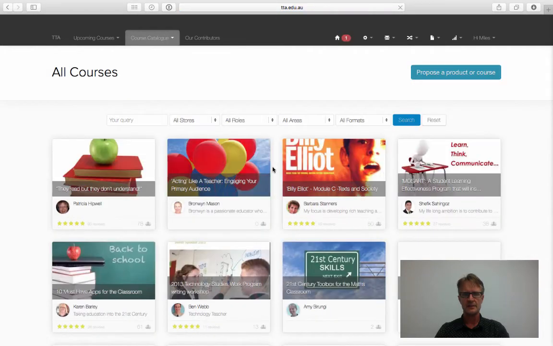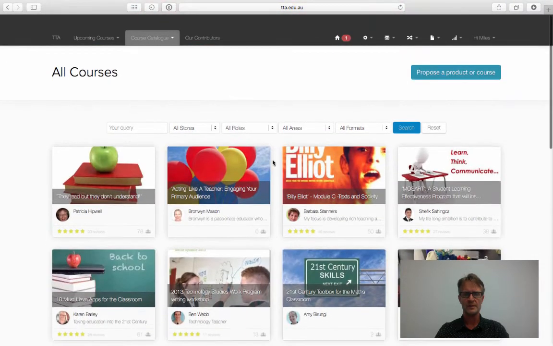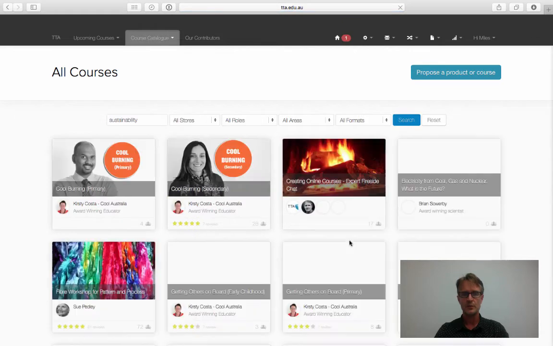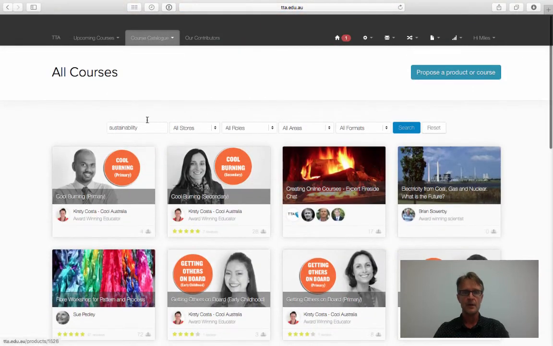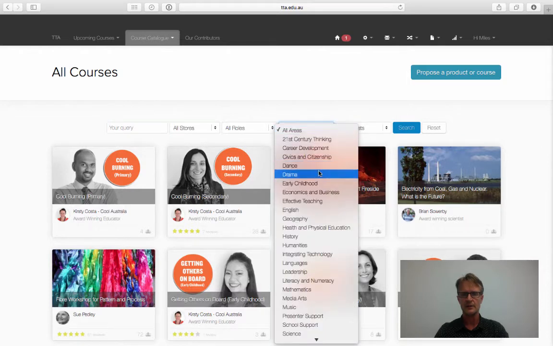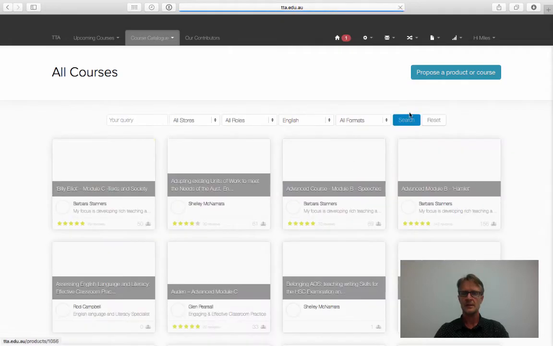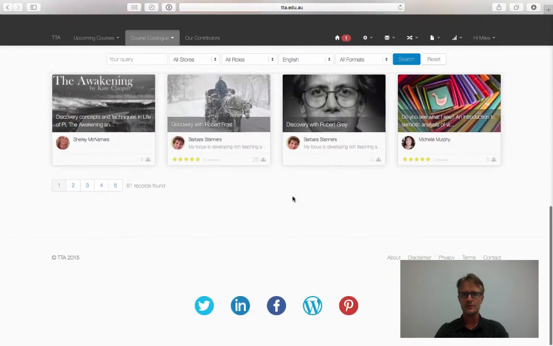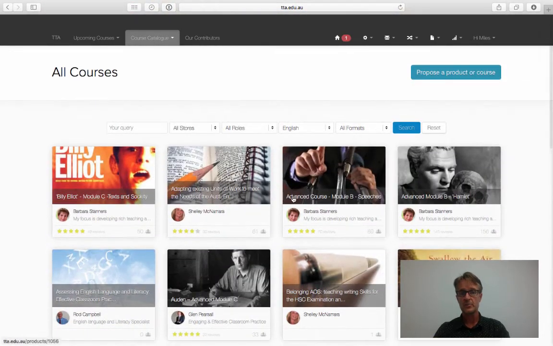So we click that link and it's going to throw us through to the catalogue where we can start searching for courses. You could search on a particular word, maybe sustainability, for instance, and that's going to find courses that have that particular word in it. Or you might do a different search. You might actually have a look at a learning area, English for instance, and do a search. It's going to find you a whole stack of courses. So please have a hunt through.